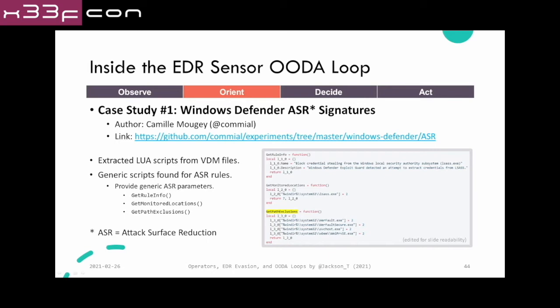to do was extract and decompile relevant Lua scripts from VDM files, which are the resource files for the engine. And within those, you can see generic ASR parameters for each rule, like path exclusions and monitored locations. This is really powerful stuff because from an operator standpoint, it shines some light on why a bypass attempt would have worked or not worked by being able to see details like this.